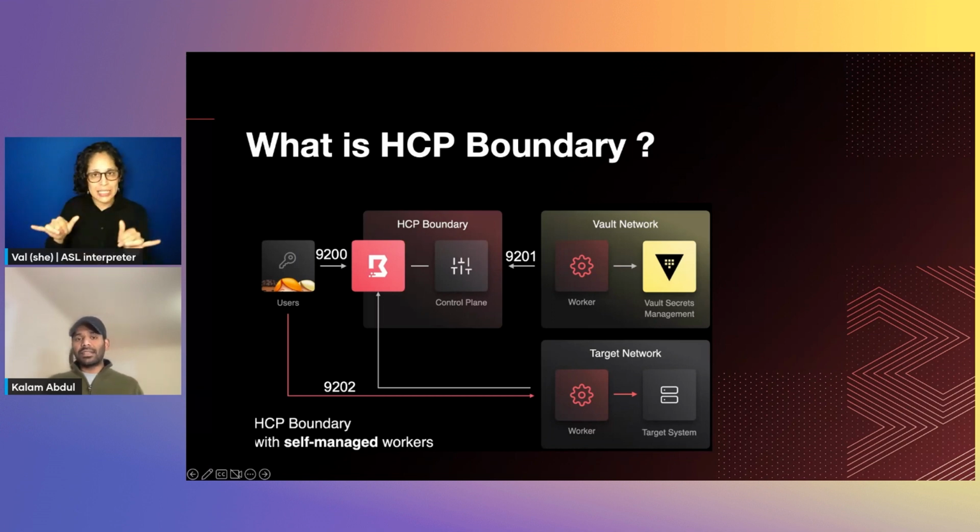And the second use case is where you have a private Vault cluster that runs within a private VPC network. And for the control plane to connect to this private cluster, you could deploy a self-managed worker node within the VPC without having to expose the Vault cluster to the internet, right?